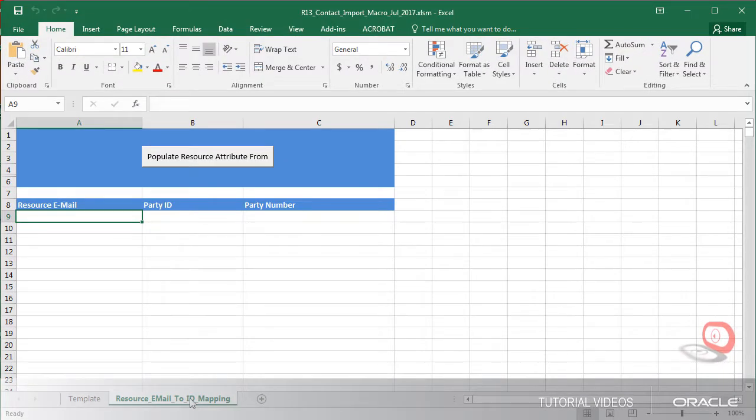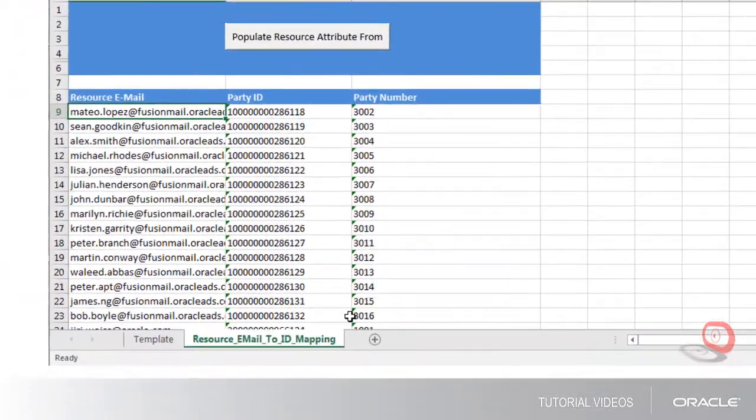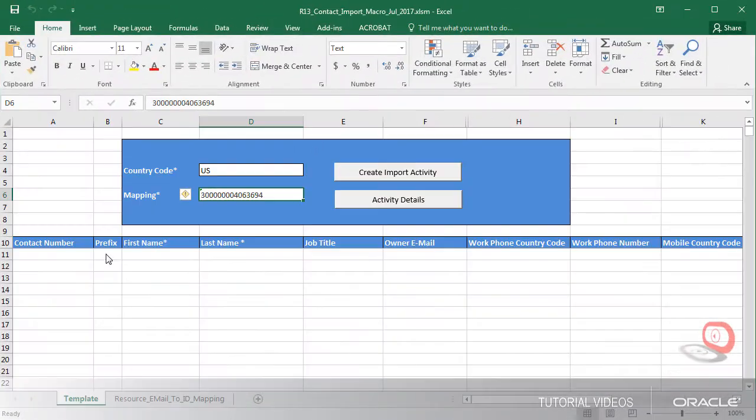To populate the list, I click the Populate Resource attribute, enter the host name, the username, and password. Here's the list. Now let's enter the first contact. I leave the contact number blank. The macro automatically populates the unique IDs for contacts when you import. I select a prefix, I enter the first and last names, and the job title.